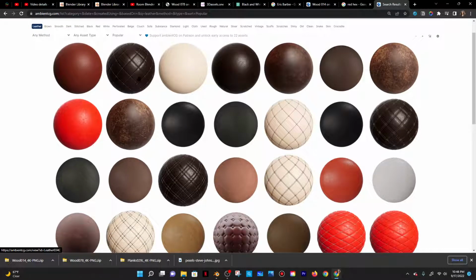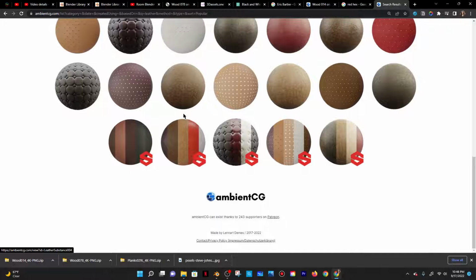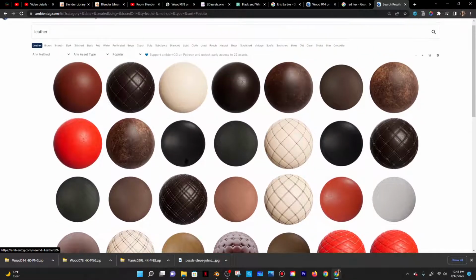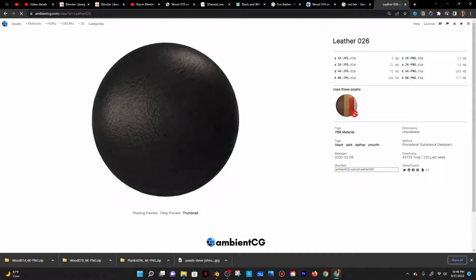This one looks fine. Ooh, this one. But I just want pure black leather, something like that. So let me download the 4K version of that and wait for it to download. And then what else do I need?